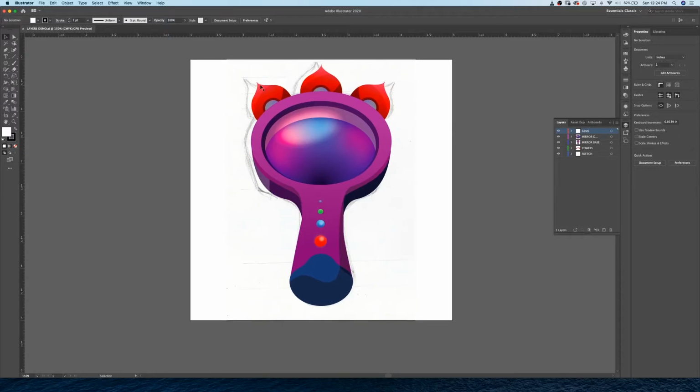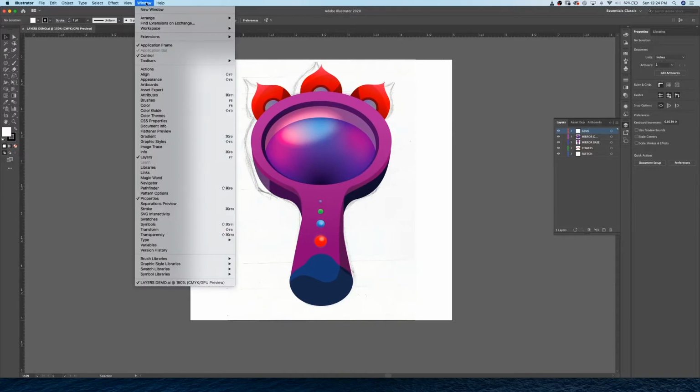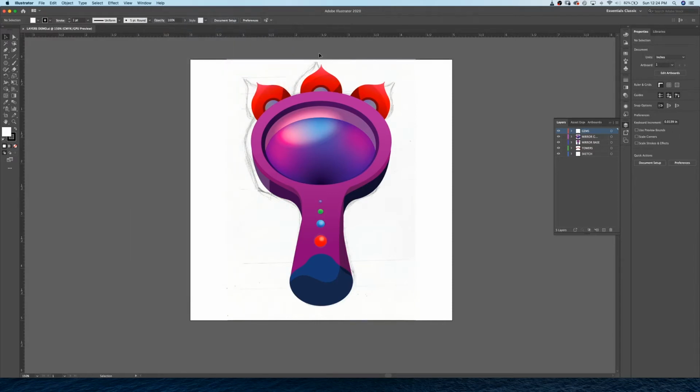When you open it up, I would like everyone to just take a second and go up to Window, Workspace, and make sure you're set to Essentials Classic. And then after you have it set, go back to Window, Workspace, and reset Essentials Classic. This will just make sure that we all have the same interface, nobody has any crazy menus or windows open, and we can just focus on the task at hand.